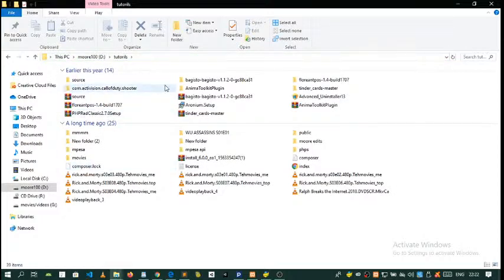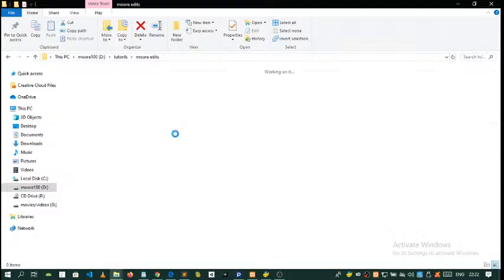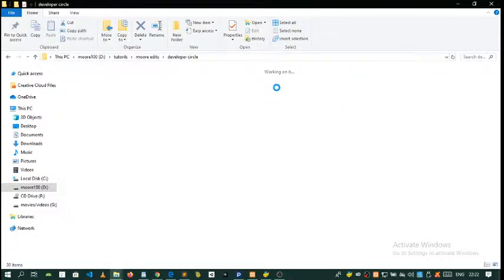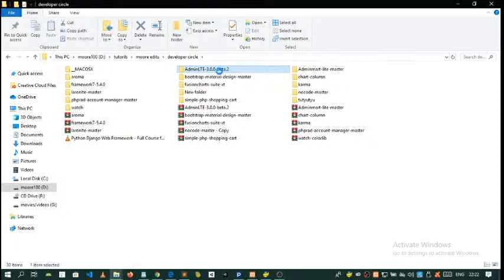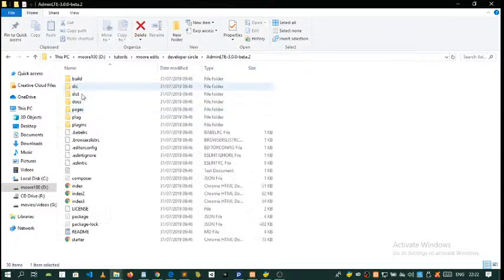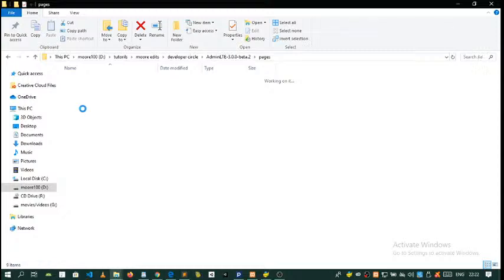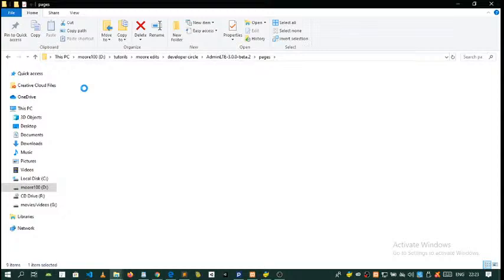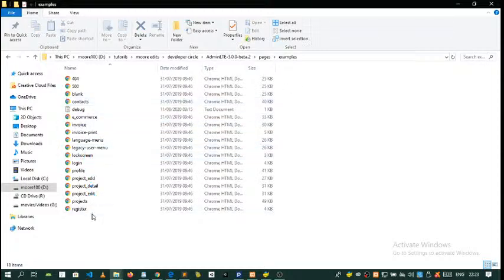Now let's open this up. I don't even remember where I put that. Oh yeah, it's here. So we have AdminLTE here, and we might need to look up the examples. On the examples they have several things. So let's look for invoice. Here we go. We have the invoice right here.